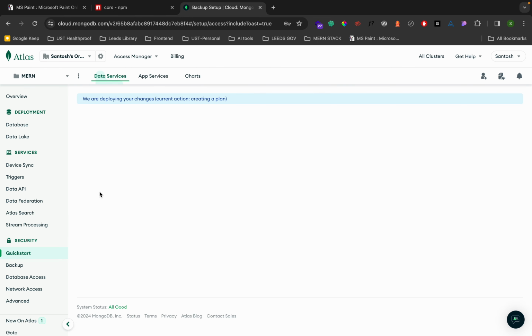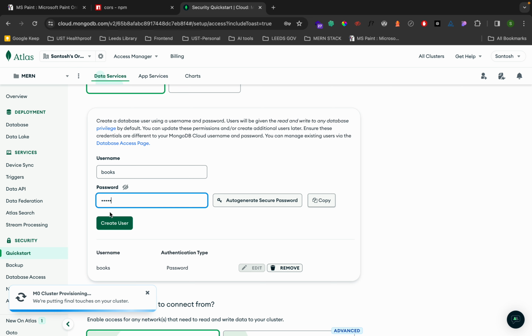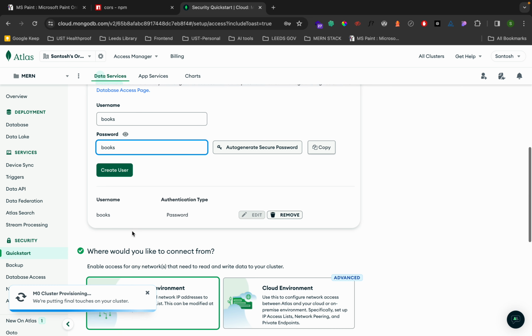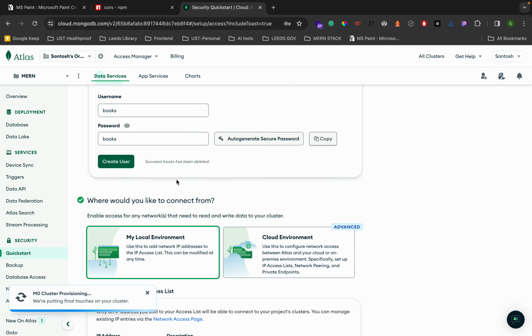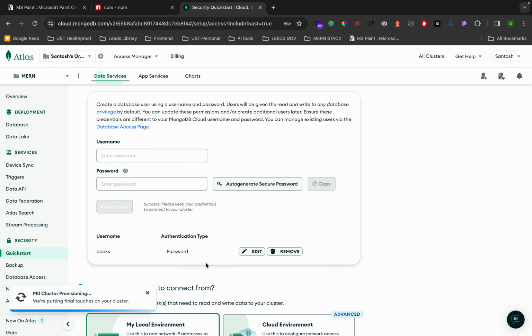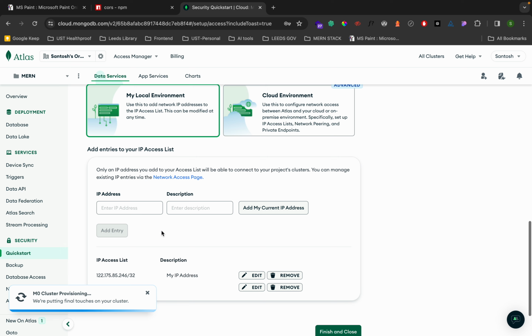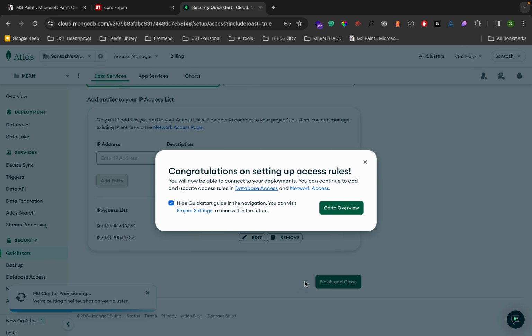So what is the name again? Cluster 0. I will give the username as books with a password of books. Don't worry, this DB will be deleted after this tutorial, but you can connect to it further. So the username is books and the password is books, and I will use create user, which I already have. I will remove it and reuse it again. So books, and creating the user. See, the user is created. Nothing more than that, I will just click finish and close.